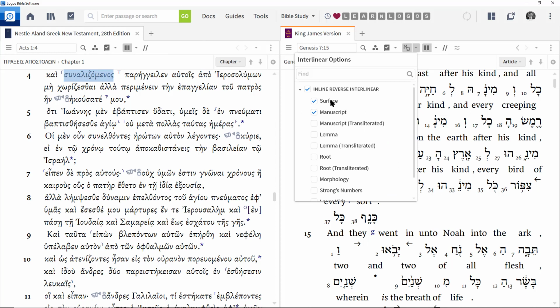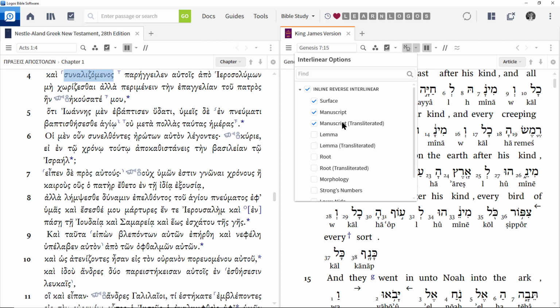We have the surface text. Since we're in English Bible, that represents the English. Then we have the manuscript. That represents the actual Hebrew text written down in the scrolls in the Bible. Then you have manuscript transliterated. That is the phonetic spelling in English of the Hebrew word. So if you can't read Hebrew, transliterated is a great way to know how to pronounce the Hebrew words.